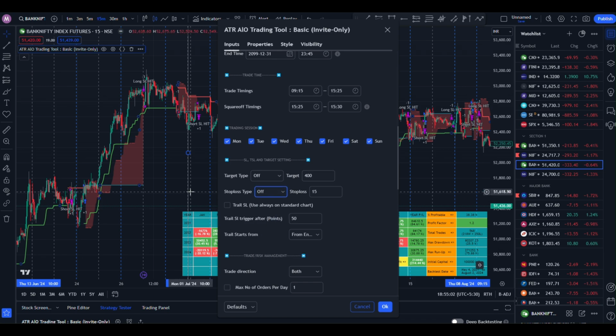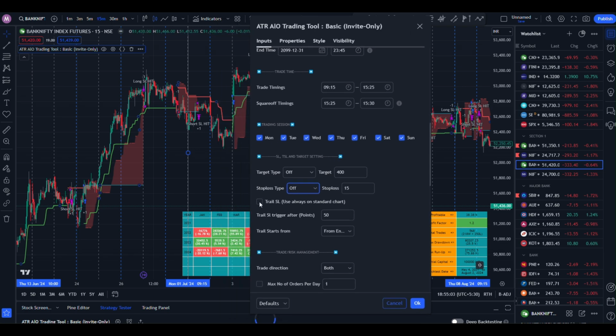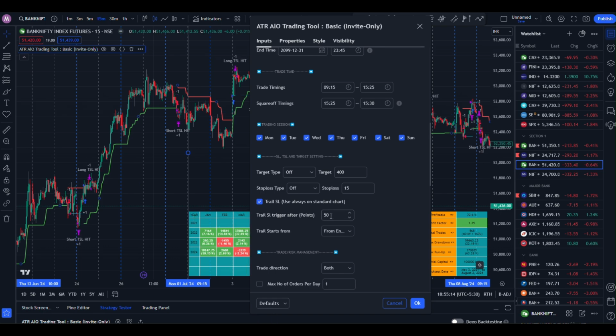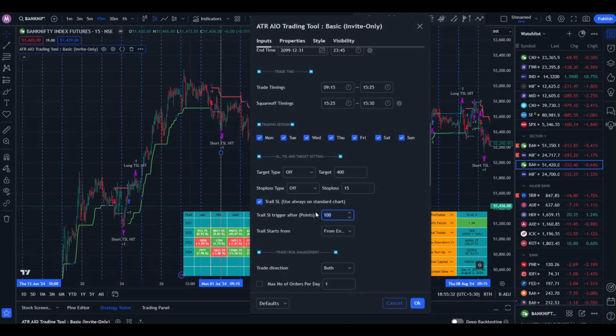Suppose if I want a particular trailing SL, so how can you use it? You just click here, trailing SL. Okay, and you have to set a point. I mean, how many points after which it will trigger. So when it's entered, okay, suppose if I enter 100 points, so it's only active after the 100 points. And see, let's say 200 points here, so I can explain to you.